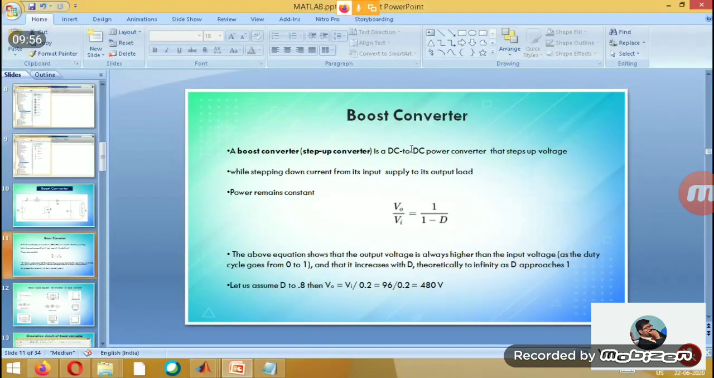Power remains constant. So what is there on the input side can only come to our output side, and nothing can be increased or decreased if there is any loss. A boost converter is a DC to DC converter that steps up voltage. Since power remains constant, if you increase the voltage, obviously your current will come down. Only one of them can be stepped up. If you step up one, obviously the other will come down.